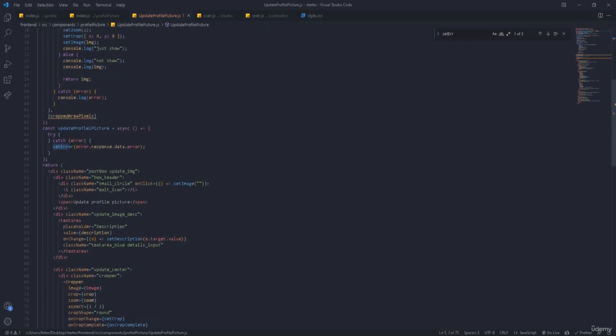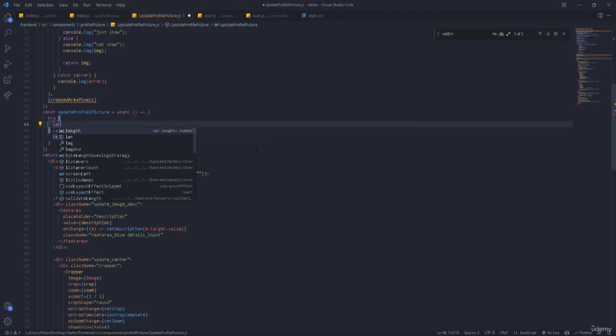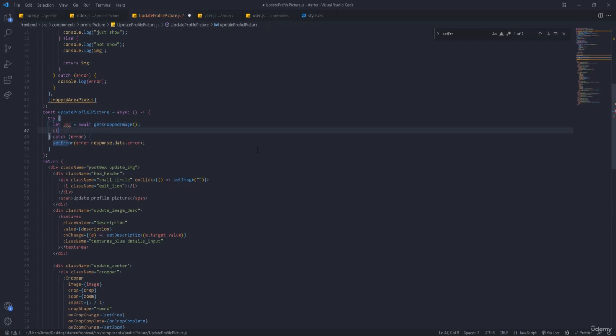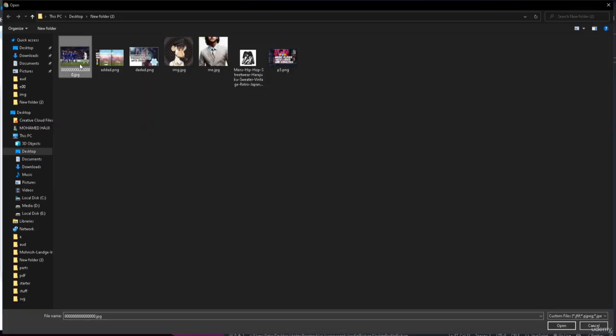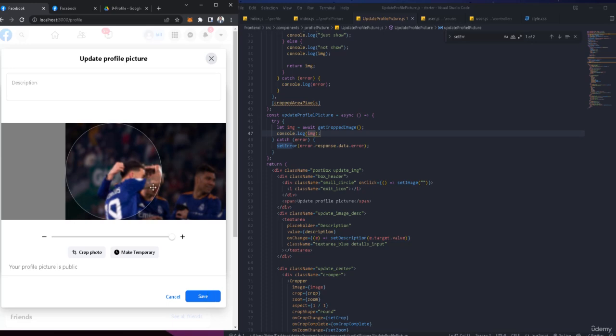So right here in the try, first of all we want the image. As I told you before, the image that we got is a URL, so we want to actually make it a blob. So right here we're gonna get the image first, and we're gonna use the get cropped image, and this is gonna return the image. We're gonna use await. Now if we console log that, it's just gonna be the URL. Console log image, that's just simply gonna be the URL. So let me just try again. Go right here and then select an image, choose a part, anything, save, and the function is gonna run.